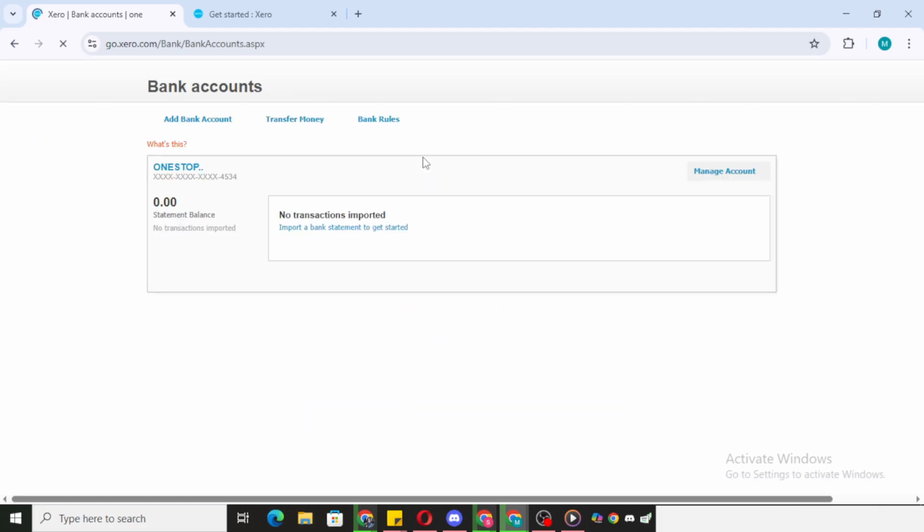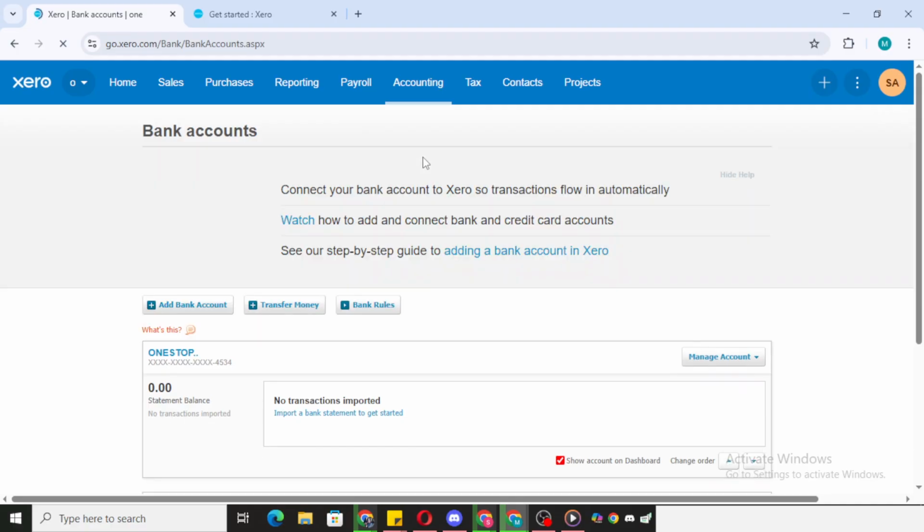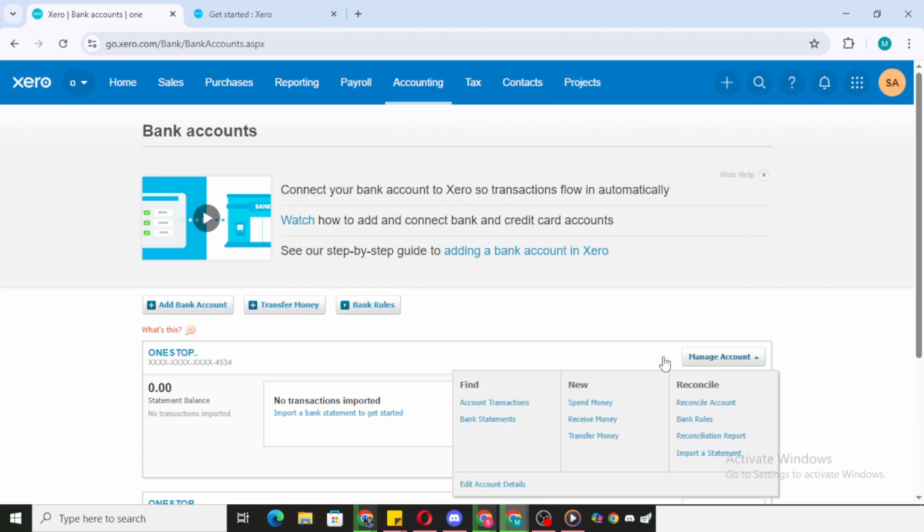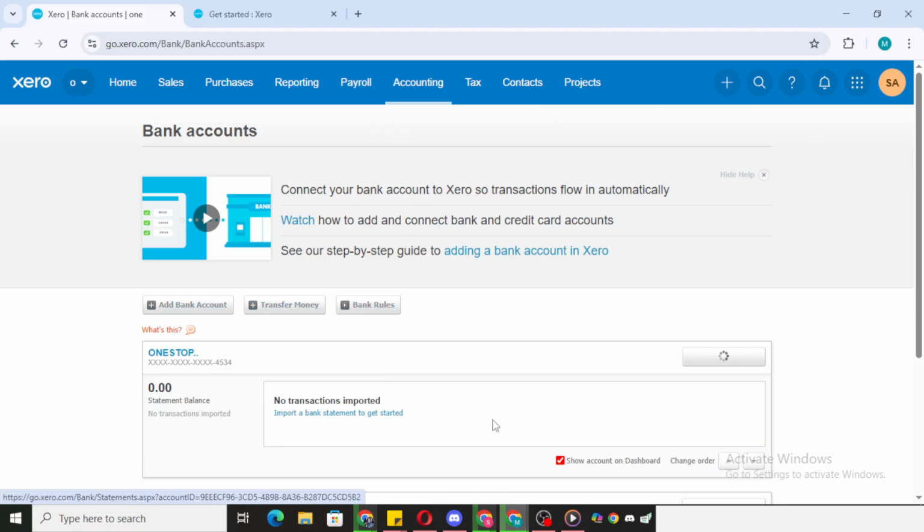As you arrive at the Bank Accounts page, you'll find an option labeled Manage Accounts. Click on it and you will be presented with various actions relating to your bank accounts. One of these options is Bank Statements. This is where the real action begins, so go ahead and click on it. You'll be directed to a list of all the bank statements currently linked to your Xero account.